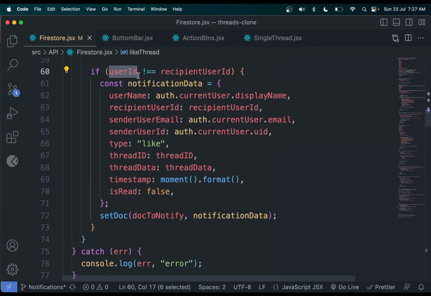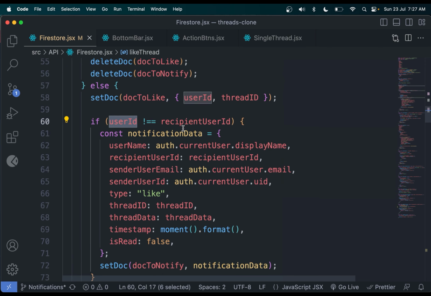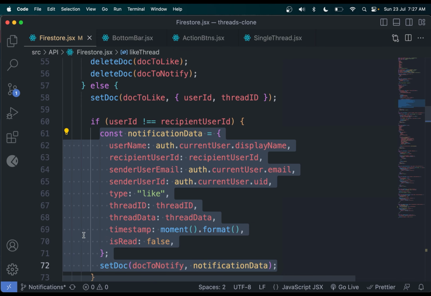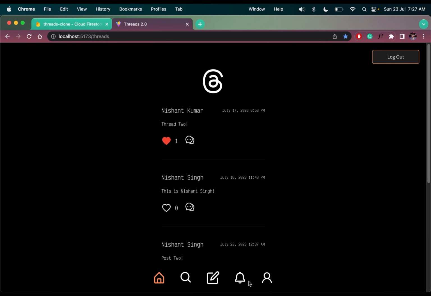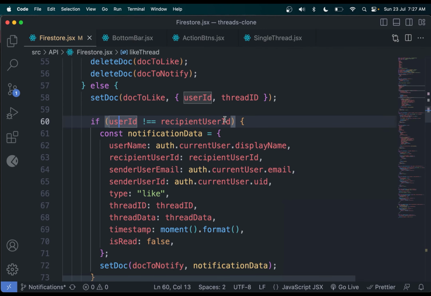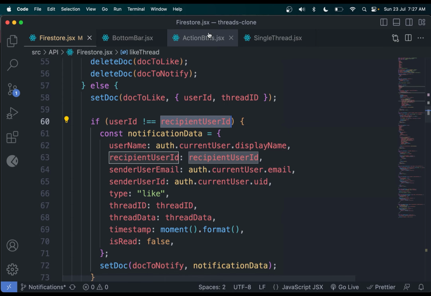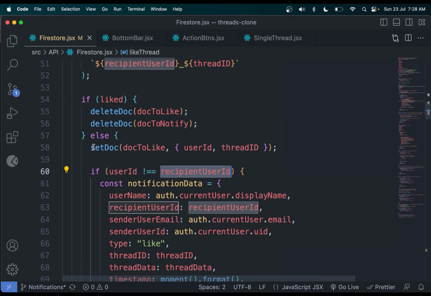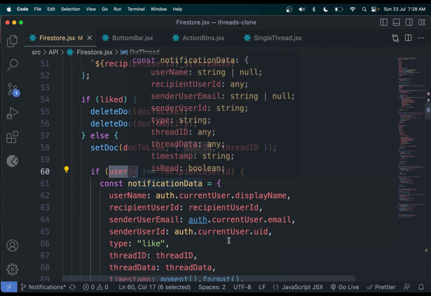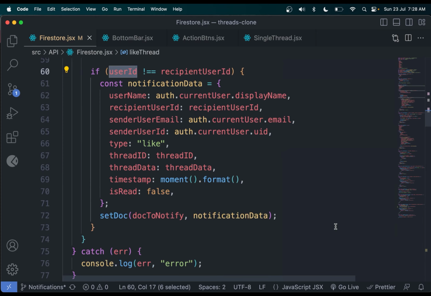We also have a condition here: if the user ID is not equal to recipient user ID, only then will we send data to the collection of notification. The user ID is the ID of the current user, which means me, Nishant Singh. And this recipient user ID is the ID of the person with the post or the thread. So if it's the thread of Nishant Singh, I can like the post because it is outside this condition, but we will not receive any notifications. That is why we have this check here.